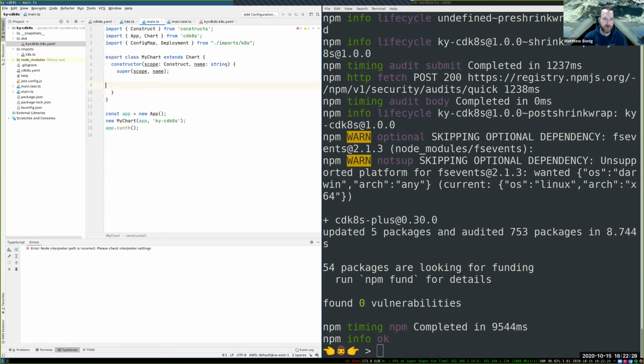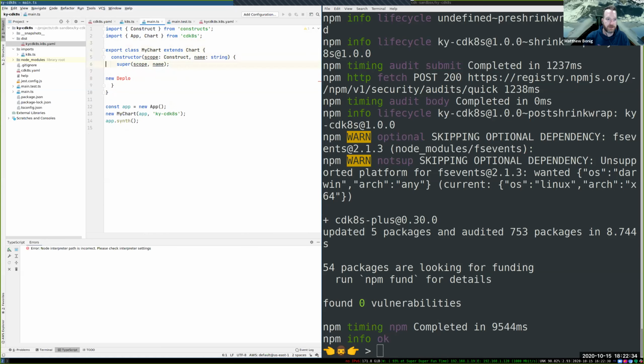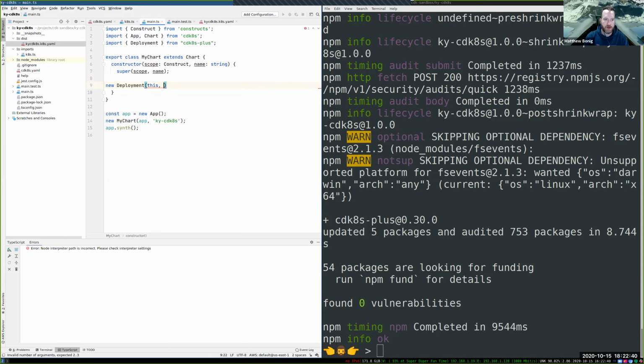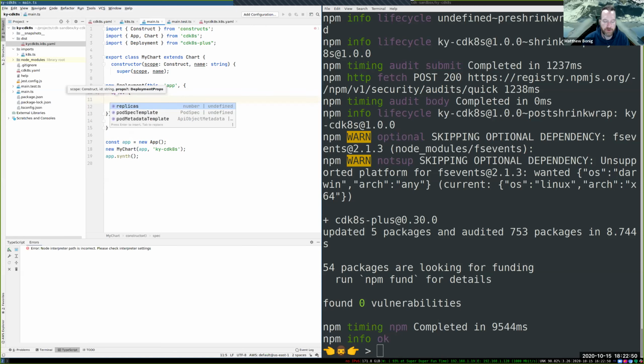So let's get rid of all this, and we'll say, give me a new deployment. And this time, I'm going to take it from the cdk8s plus library. Now, the first two parameters are always the same type, but when I get into the spec, I've got some slightly different things in here. Notice how I don't have nearly as many parameters that I'm having to define along the way. It's sort of abstracted a lot of that away, so I don't have to really care about it.